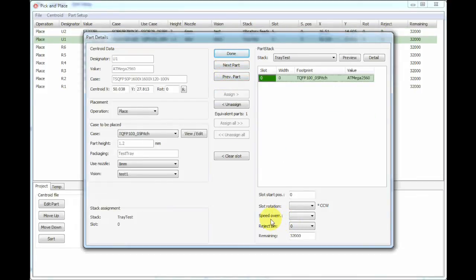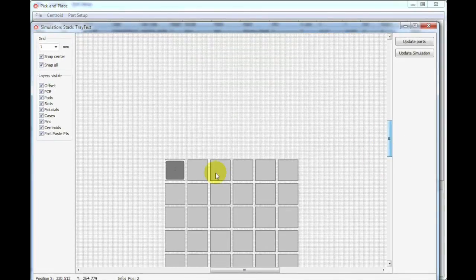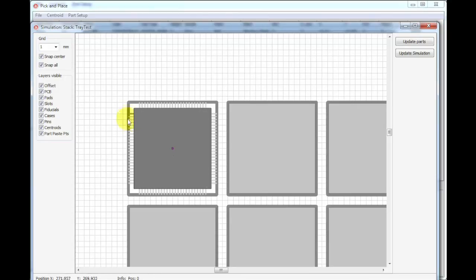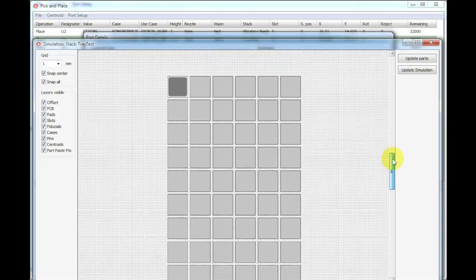You can also define placement speed for each part and the reject bin that is used when the part does not pass a vision or vacuum test. The current part is the AVR. It's placed on a tray and we can define the start position on the tray. We can also view the tray, zoom in using the mouse wheel, and check the rotation of the part in the tray. If the rotation is not correct, we can change it. Please note that pin 1 is marked in darker gray.